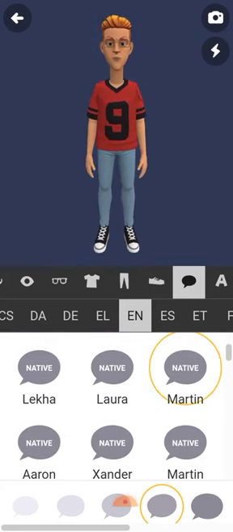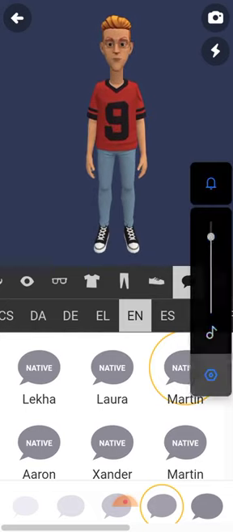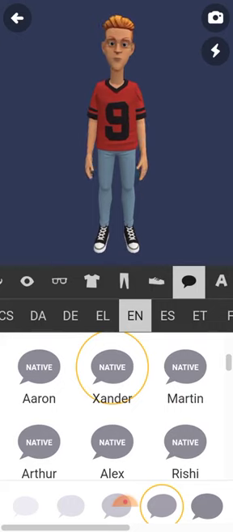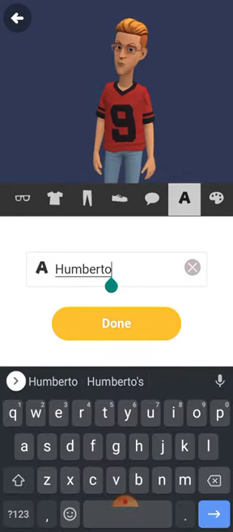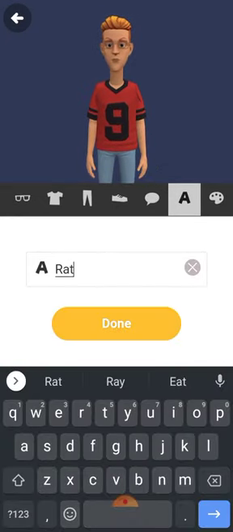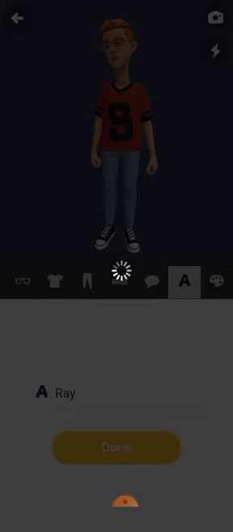Let's check Martin. How do I sound? So you check the voice that suits you properly. How do I sound? So I think this voice is okay. So I'm going to go to this. Then you are going to name it. Let's say I want to name it Ray. Then you click on done. So that is how to create your own characters.